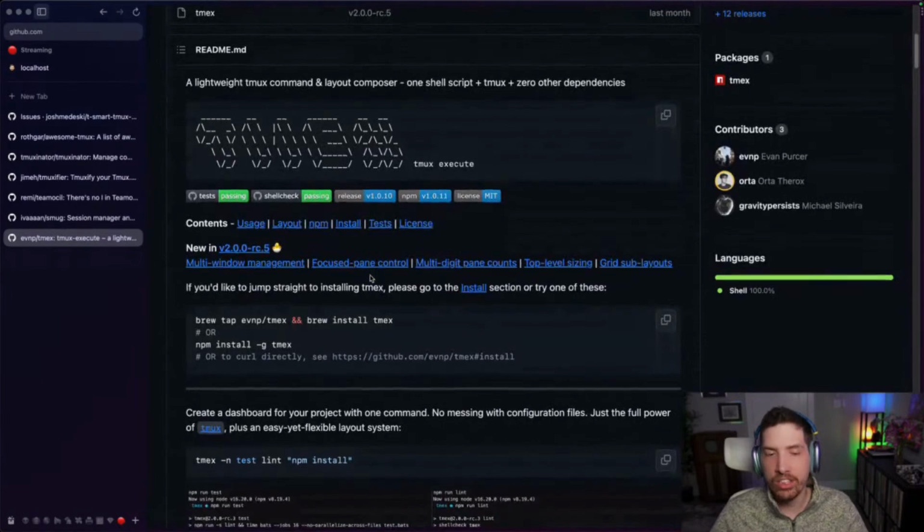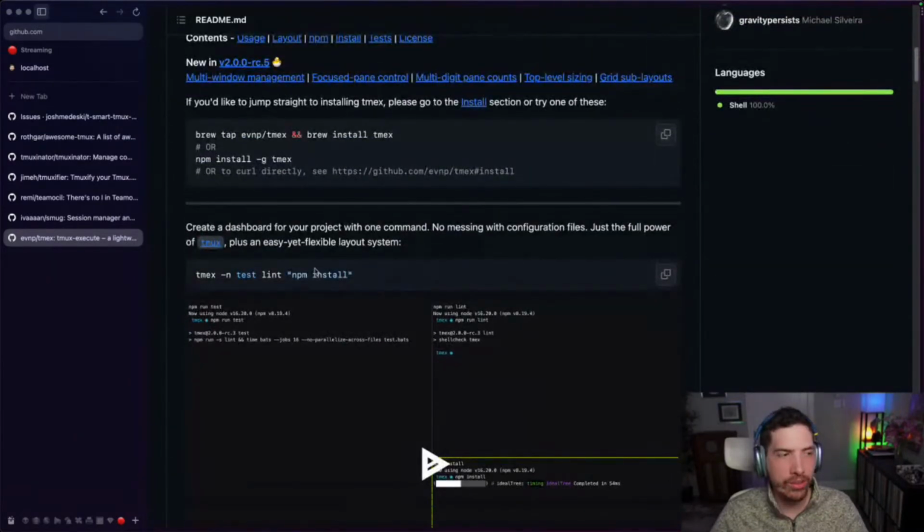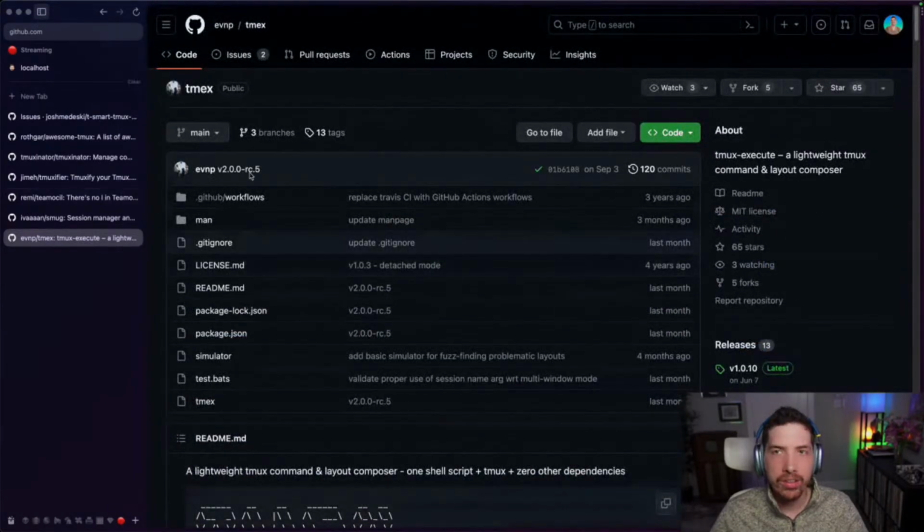Shell-based, I love a good shell-based approach. For those that don't know, my T session manager is just a bash script. That's literally it. That's all the plugin is.